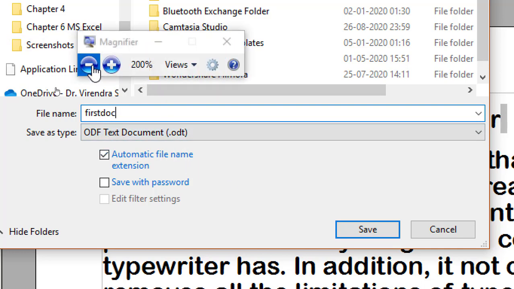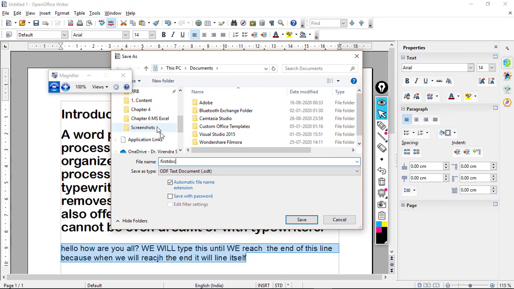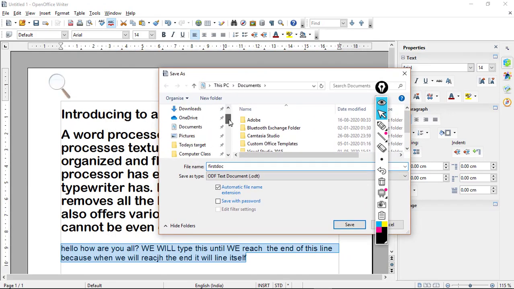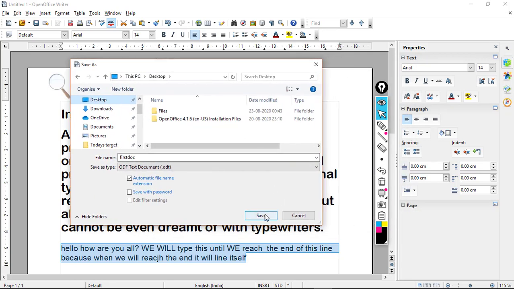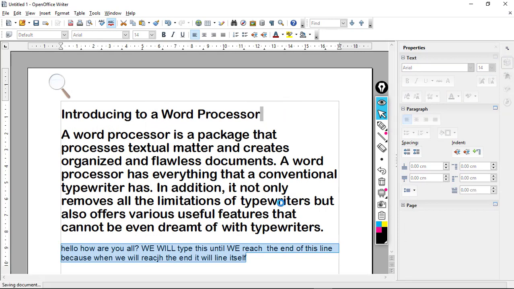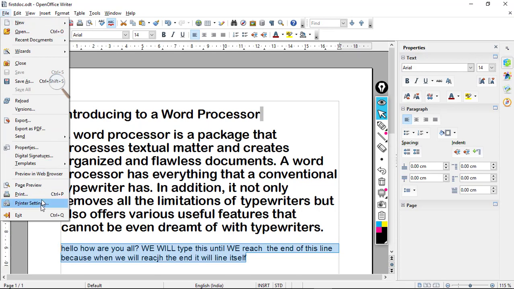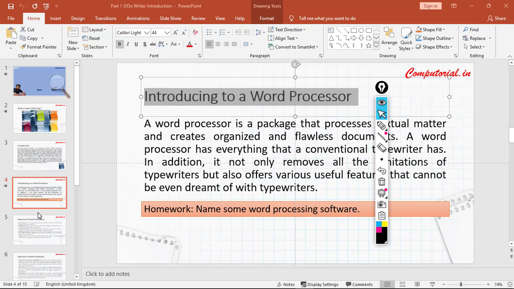Next I will save this on the desktop. For that, I have to select my desktop from this left pane. I'll scroll it up. Here's the desktop option. I will click on this, and then press the Save button. That's it. Now I have successfully saved my document. Now let's close this. For closing, we can click on File, and then use the Exit option, and it will automatically close the document.